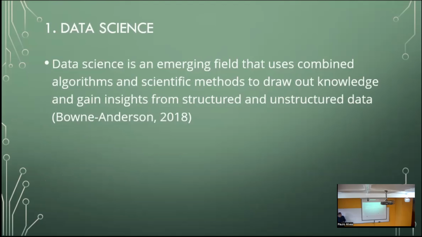What is data science? According to Von Anderson, it is an emerging field that uses combining algorithms and scientific methods to draw out knowledge and gain insights from structured and unstructured data. So data is the fuel of data science, but we need to use scientific methods like statistics and mathematics to transform the data into knowledge.